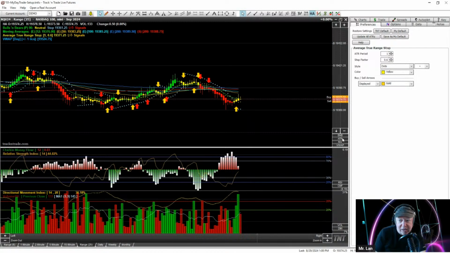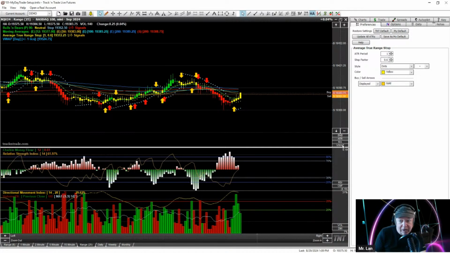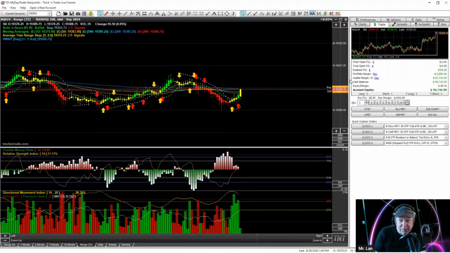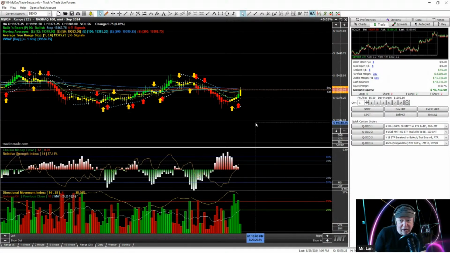And I'll show you the settings I'm going to be using for taking entries and exits. Now, the first thing we're going to do is start off with the simplest form of entry. All right, so we're going to come in. I'm going to go to the trading tab in Track and Trade, and you can see these QOCO buttons down here. These are our program buttons. These are buttons that we use to program in semi-automatic drag and drop orders.